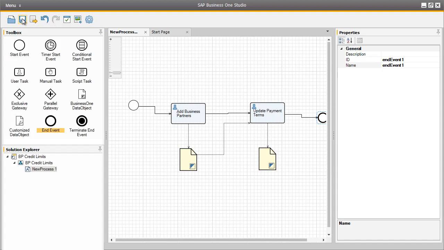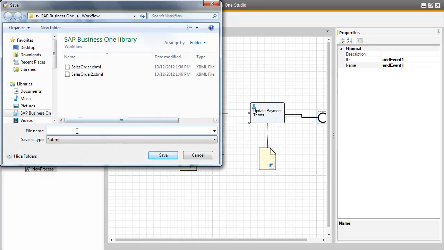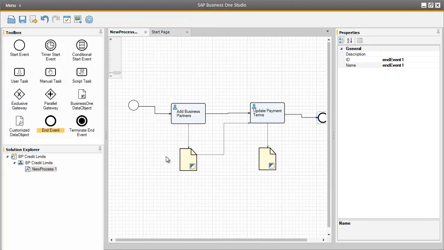We are now going to export our workflow so we can import it into Business One. You can also export an image of the business process for OEC Computers to include in their business process documentation, for example.